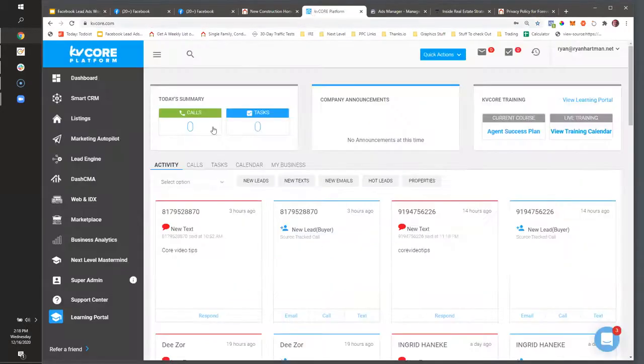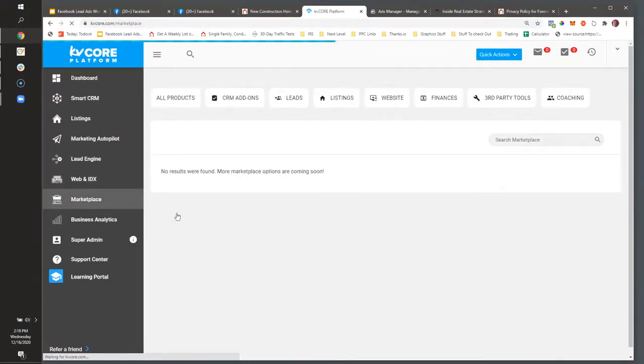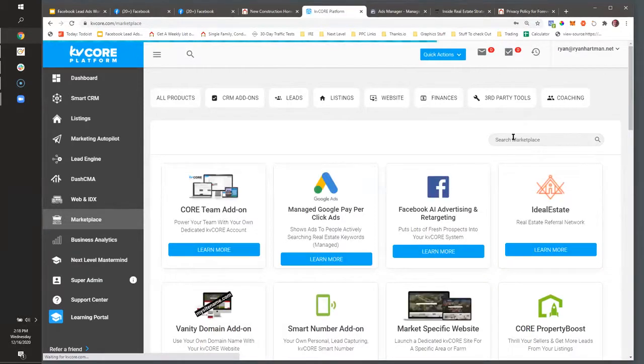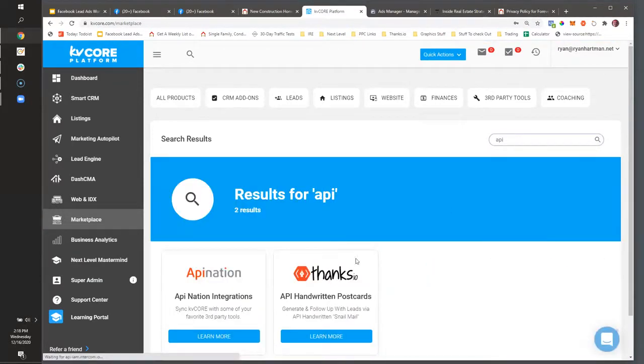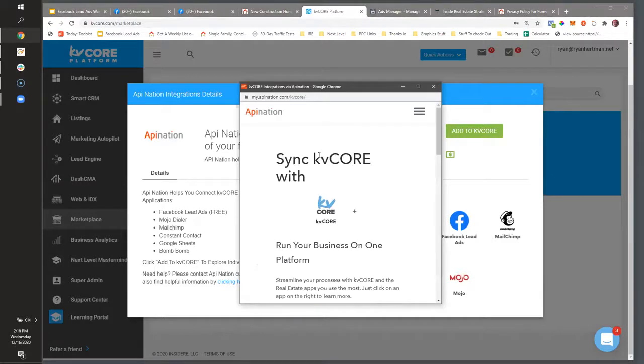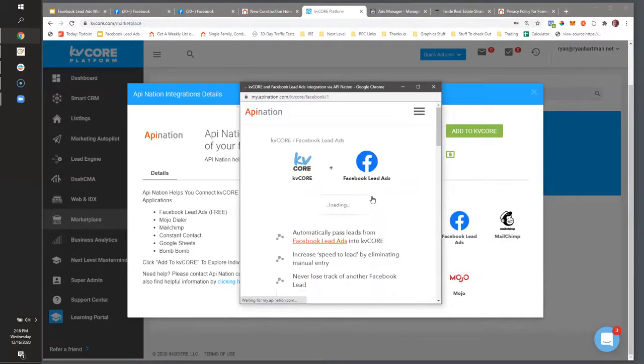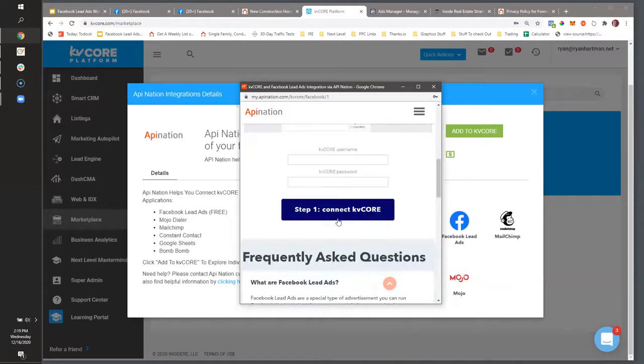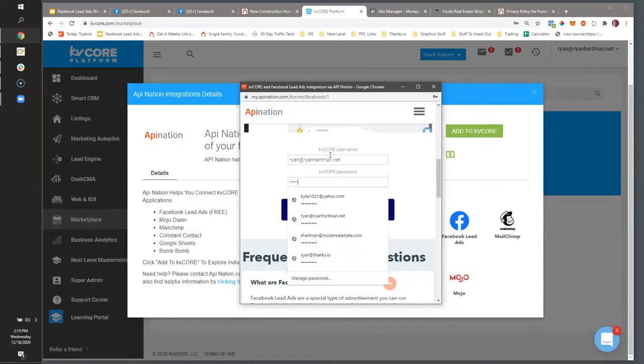So API Nation is available from our marketplace. It's a free solution offered by the nice folks at API Nation. And if you just kind of search the marketplace for API, it'll come up here. You click Learn More. And you click Add to KV Core. They have a wizard that will basically allow you to connect your Facebook lead ads to, let me see if this will let me do it. It might say that I've already done it in the past, but it'll connect your Facebook lead ads and then push your leads into KV Core. I almost said zap. But here we go.